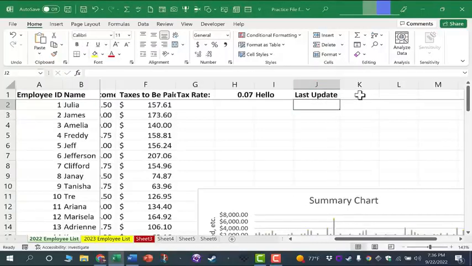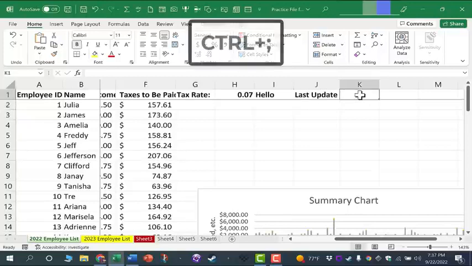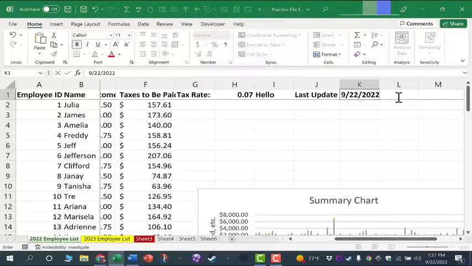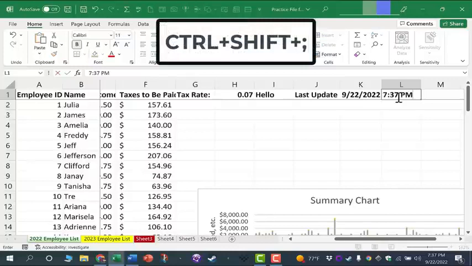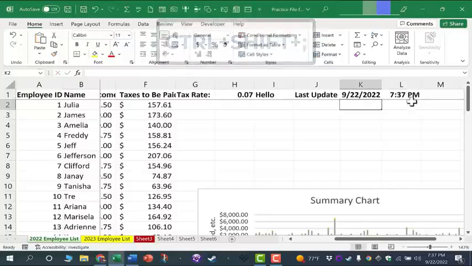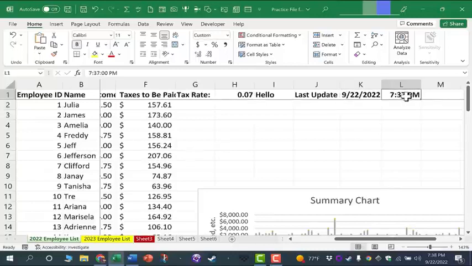And then here on cell K1, I'm going to click and I'm simply going to hold the control key on the keyboard and tap semicolon. And that quickly I have today's date in the cell. Now I can tap enter, or in my case, I want to tap tab to move over to L1. And here I'd like to put the time of day. It's a similar keyboard shortcut, Control, Shift, and then semicolon. Tap enter or tab. Now I've got my last update, the date for it, and the time for it.